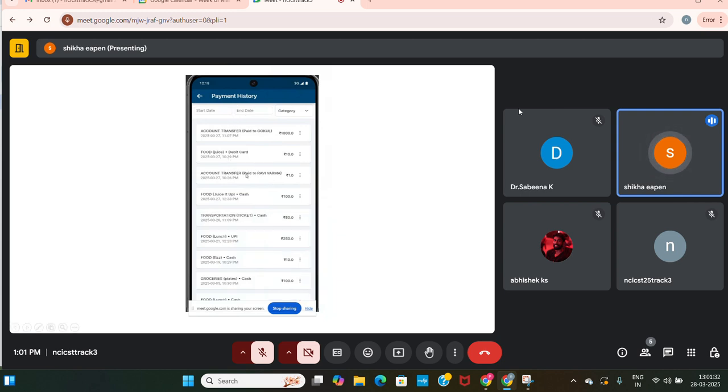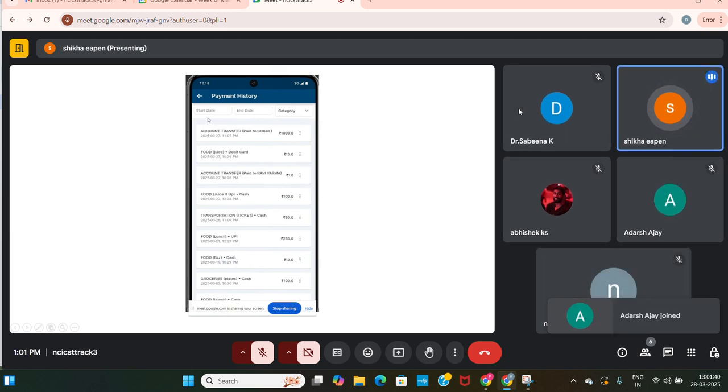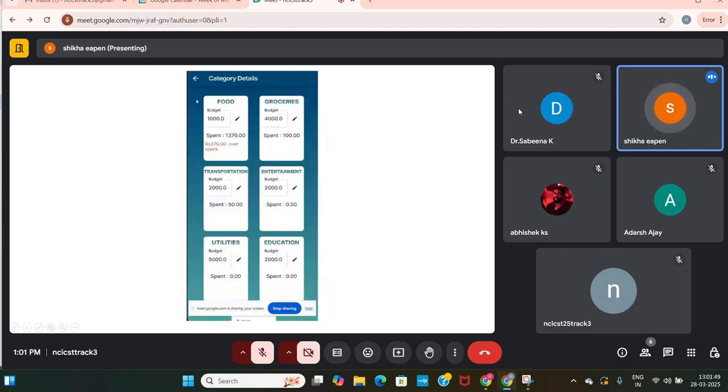Here you can view all your recent transactions, etc. And you can also filter your transactions based on a start date and end date, and also based on specific categories. Talking about the categories, we come to the category details. So we have given 7 inbuilt predefined categories such as food, groceries, transportation, entertainment, utilities, education, and healthcare.